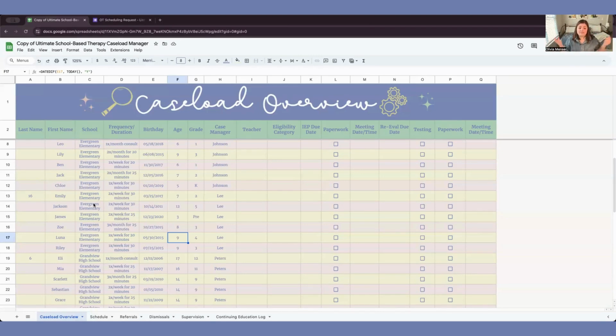If we have a student who is being seen twice a week, they are going to take up more time in my schedule than other students. So I want to make it a priority to schedule Emily, Jackson, and James because they're twice a weekers. So we've got Evergreen Elementary, and Jackson, James, and Emily are twice a week.